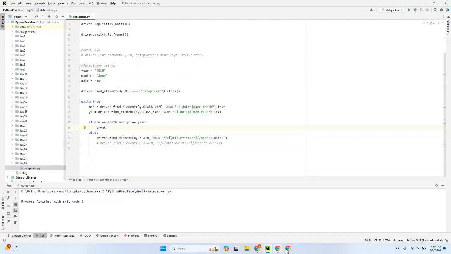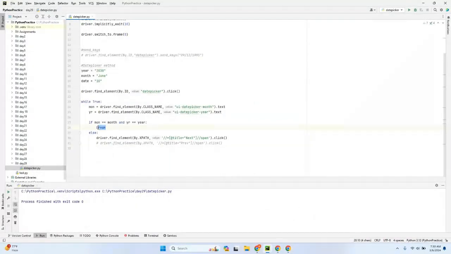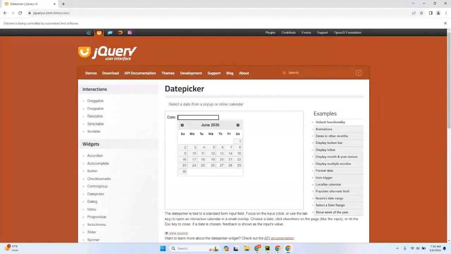Once you stop there, I can select my required date. That's what I'm saying by putting a break statement here. Yes, this is the future date which I want to select, so I have clicked on the next button. If it is a previous date, I can click on the previous button. That is fine. Once the particular month and year is in place, I need to click on the date.